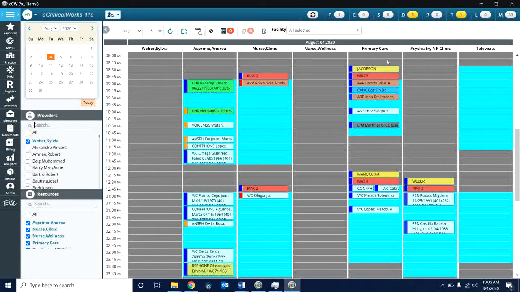So if you're a provider who has already talked to us about wanting to do televisits, you do the same thing on ECW. You just look through your list, you check for an orange box, which indicates it's a televisit, and then you work from there.